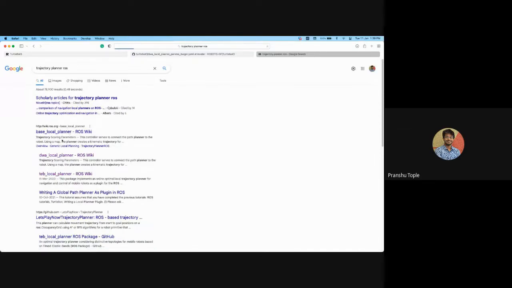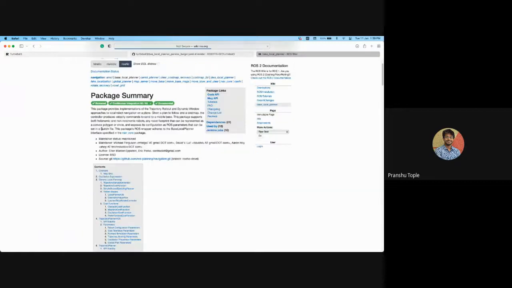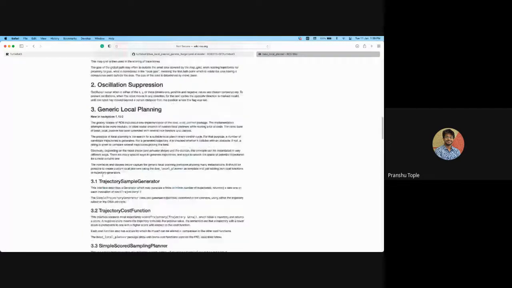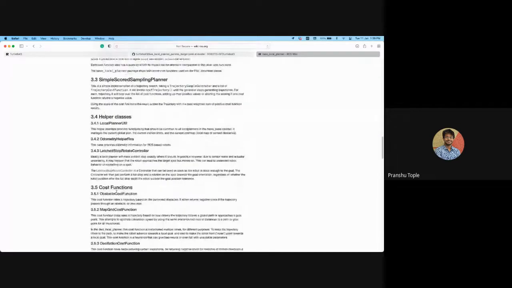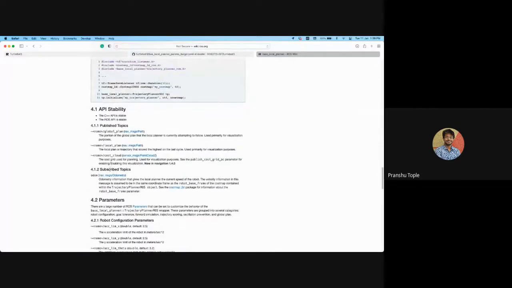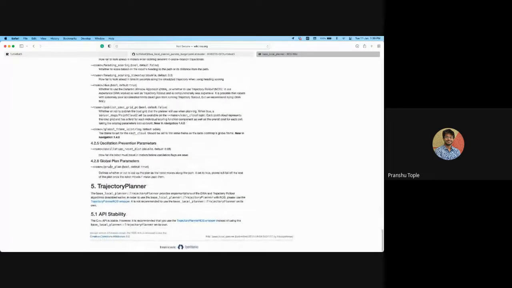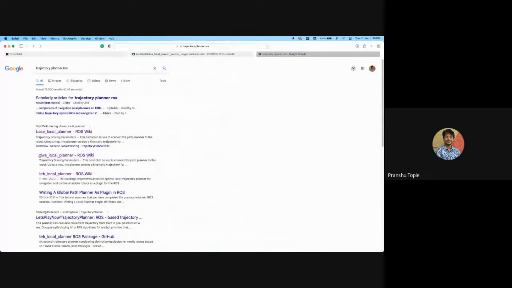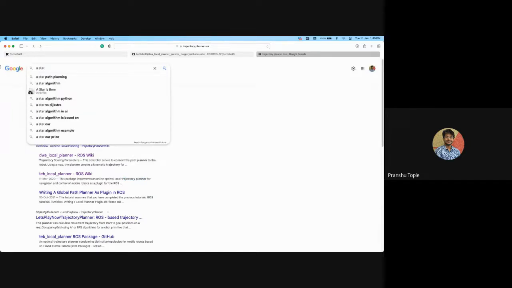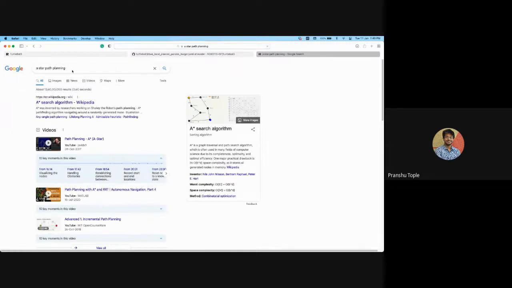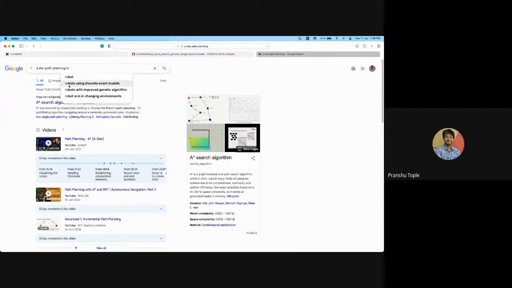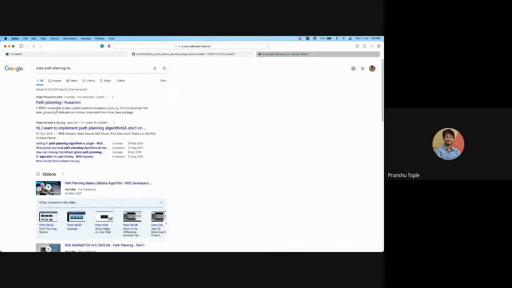Again, there are base local planners. It consists of different types. There is a trajectory sample generator. I need to look into it, but here you can see there is the DWA local planner, which is commonly used. There is the TEB local planner, which is the trajectory planner. Apart from that, all of these are based on the A-star path planning algorithm. So if you search for A-star path planning for ROS, all the documentation is here.